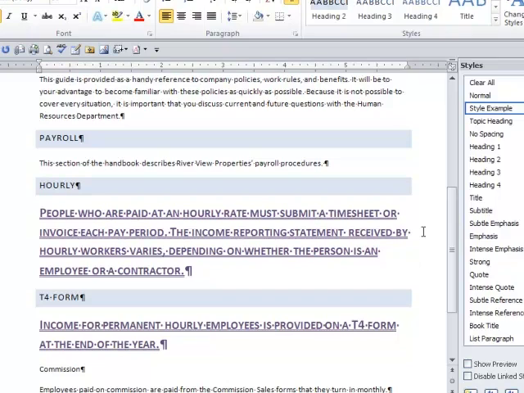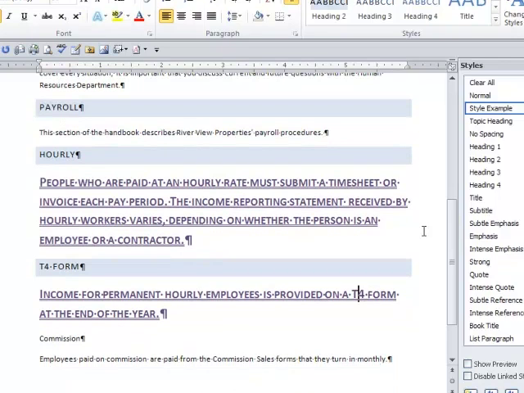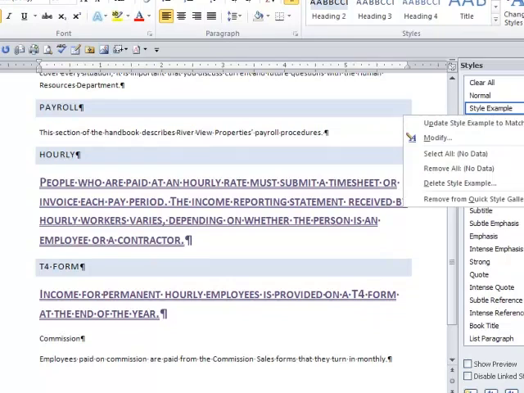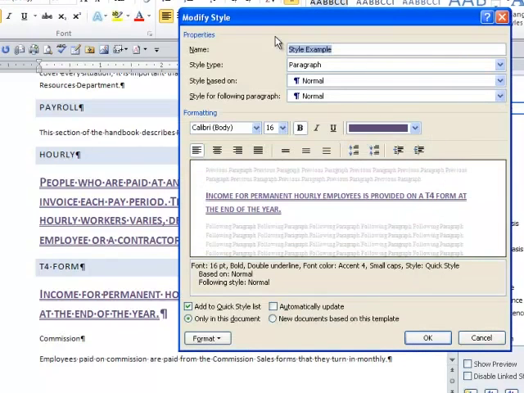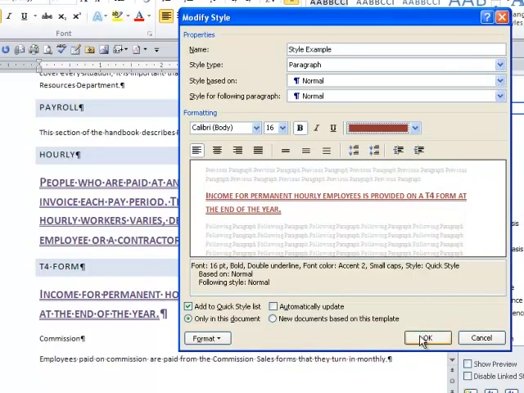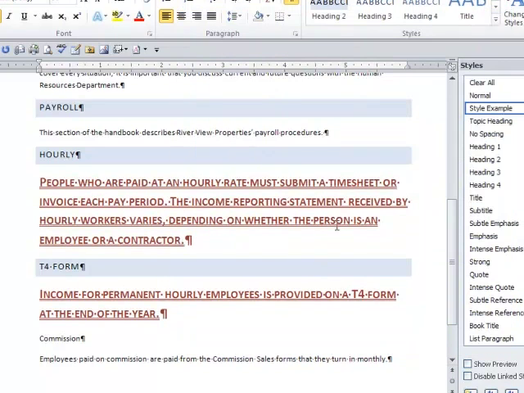If I change my mind, I might want to consider modifying, in other words, my style. I can simply hover over the style I want to modify, and when I click on the down arrow, choose Modify, and this time in my Modify Style dialog box, I can work with any one of these formats. So let me just pick another color, and when I click OK, you can see how the two paragraphs that were set as Style Example are now changed.